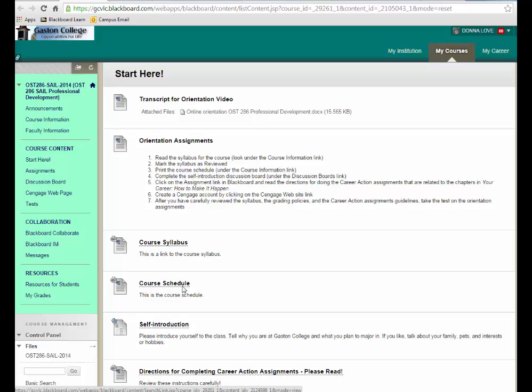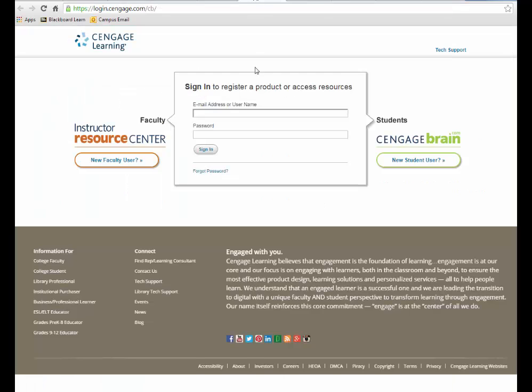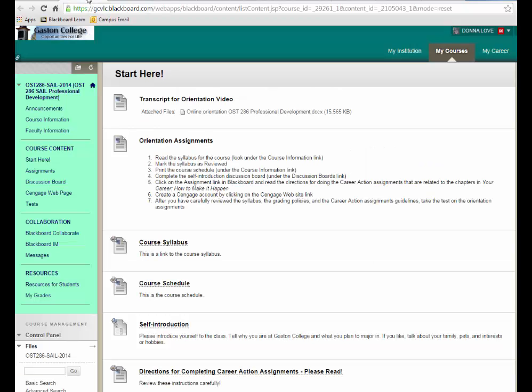You also will want to create a Cengage account, and you can do that by going to the Cengage web page. Click on that link, and it will take you here, and you're going to click on New Student User and create an account, and this is going to help you to get to the flashcards exercise that is part of every chapter. There's a set of flashcards. It's a self-assessment with every chapter, and that will help you with the tests that are part of every chapter.